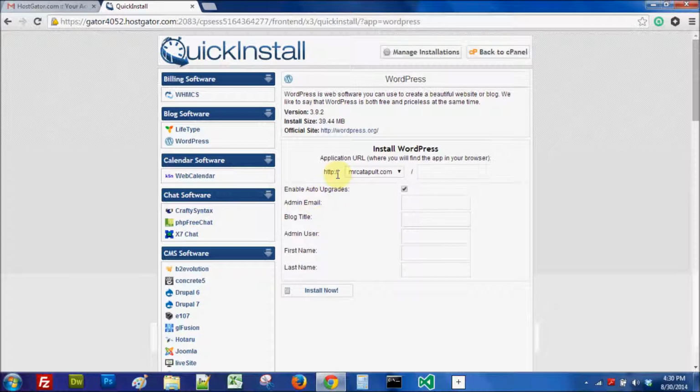At this point, we want to install WordPress directly on the domain, so we're going to leave this space blank. We're going to enter in our admin email, then enter in a blog title. This title isn't too important, it's something we can change later. Then we're going to select an admin user, then finally our first and last name. Then we're going to click Install Now.